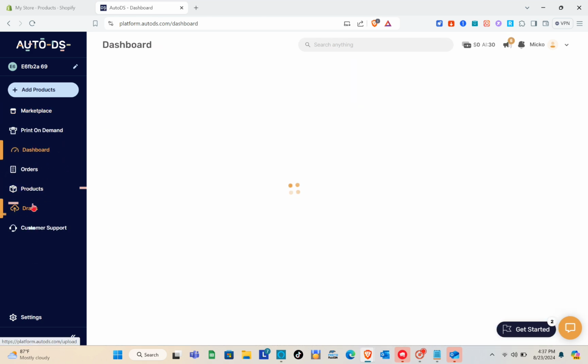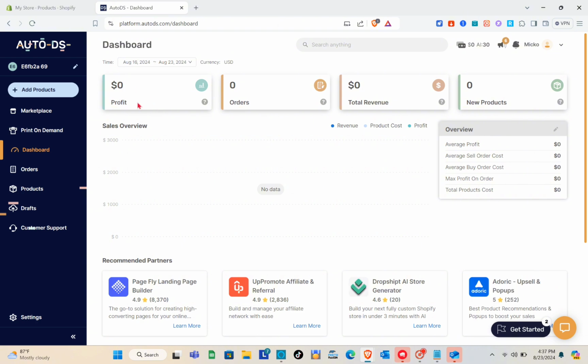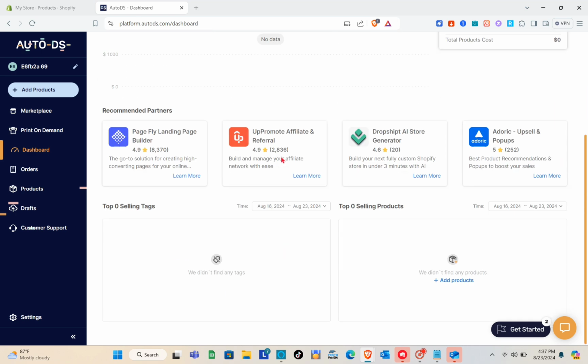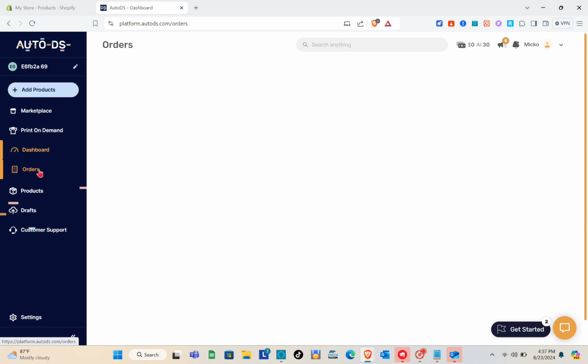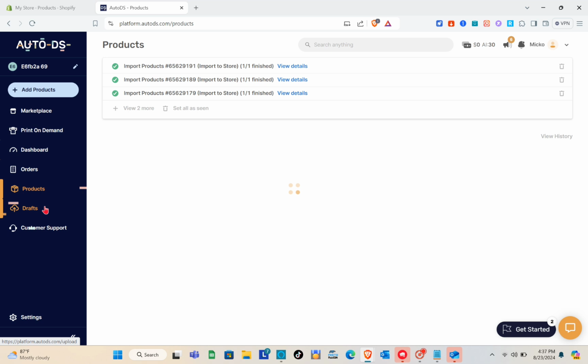So right here at the left side, let us go to our dashboard. Here we have our profit section, the orders, the total revenue, and then the new products. Since I just created this account, we don't have that data yet. For the orders, I don't have any orders yet.